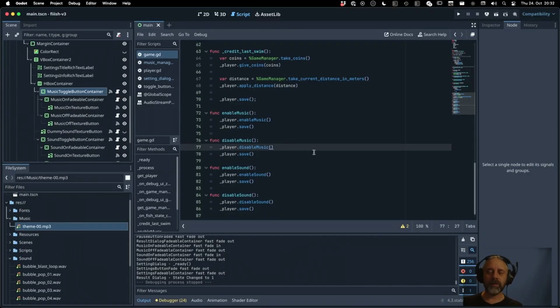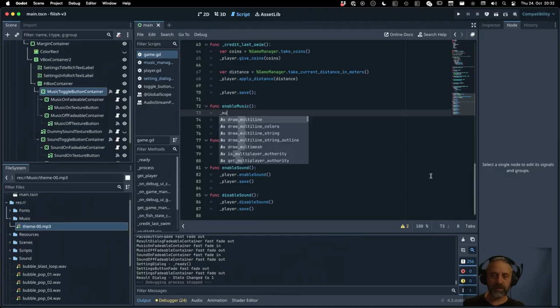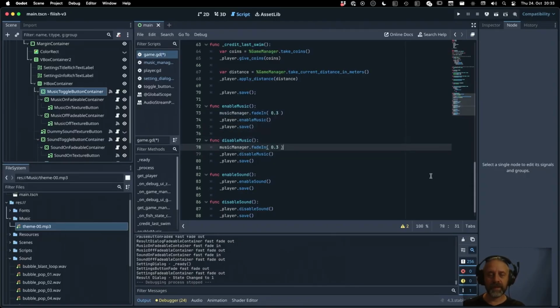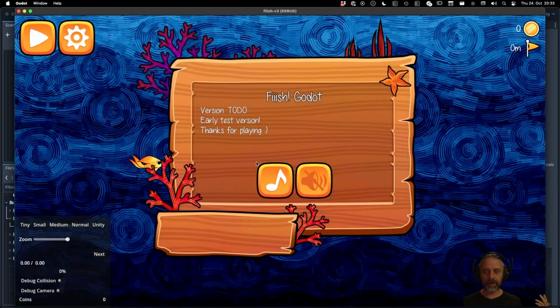So all we need to do now is we know the music manager, so we say music manager fade in, let's say 0.3, and fade out 0.3. And that's all we need to do. We have music. We go here. It fades out. It fades in. We have this nice thing, it picks up the fade wherever it is. So that's why we didn't do a tween or anything. We could have done a tween, true.